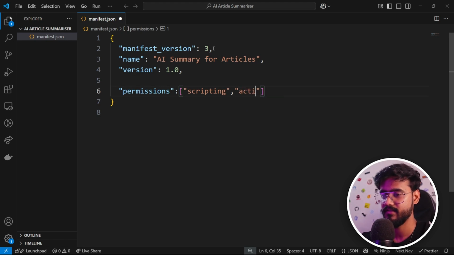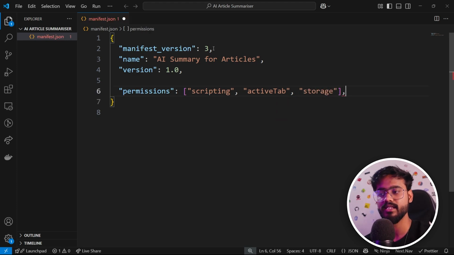So I'll say activeTab, and again, you can learn more about these permissions if you just go to their official documentation. In fact, you can just ask ChatGPT as well, right? Whatever permission you need, it will tell you the exact keyword that you need to write over here. And the third one is storage. Storage will be needed for storing the user's Gemini API key securely, right?